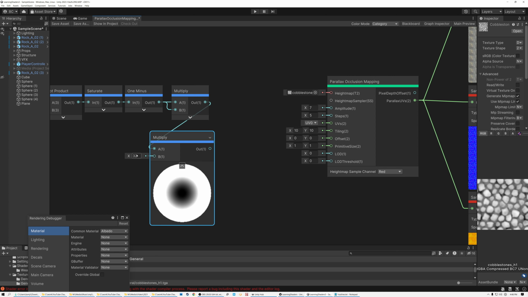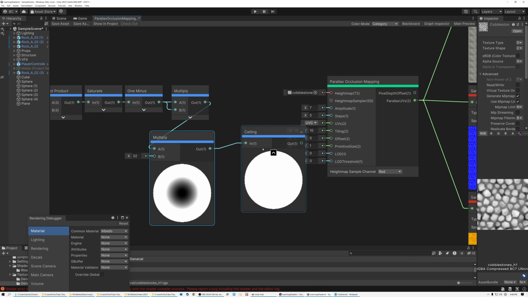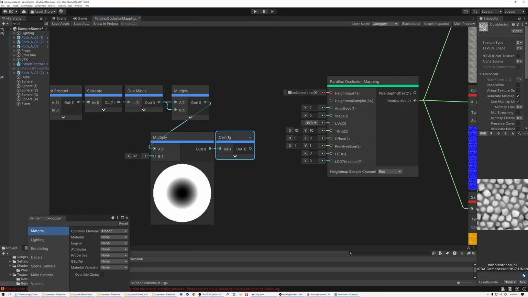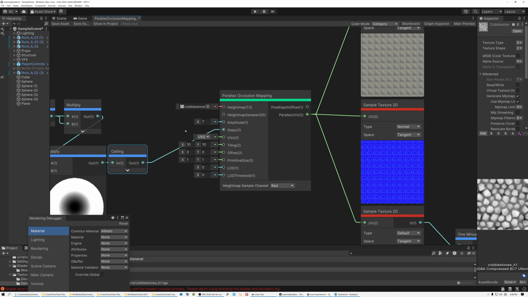And then after we multiply it by the maximum number of steps we want, we're going to add a ceiling node so that we're rounding up to the nearest whole number. This is so that we never get fewer than 1 step. So we'll go ahead and wire that into our steps count there.